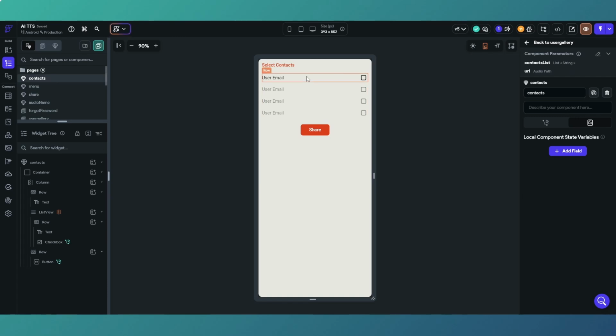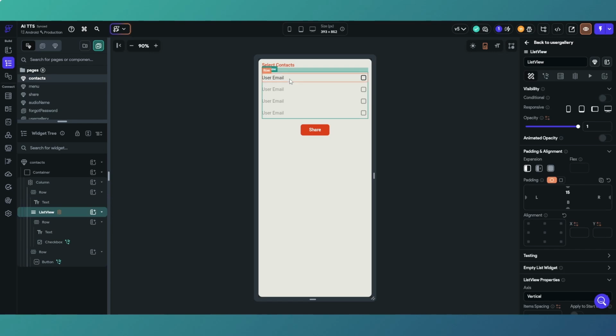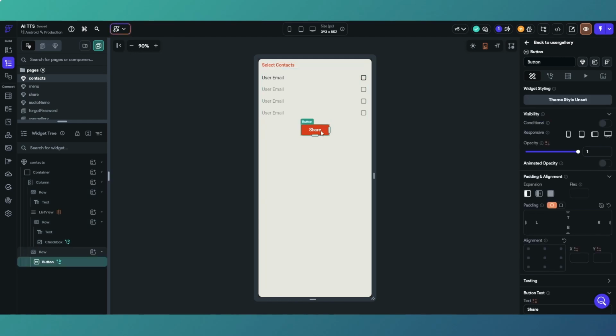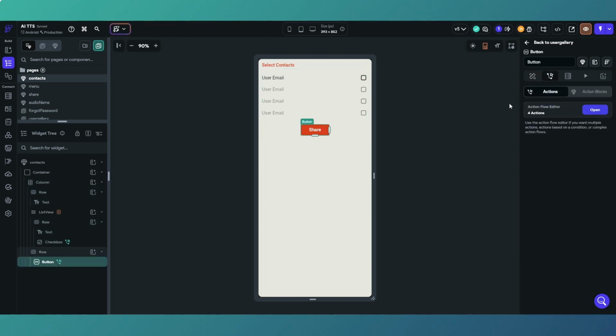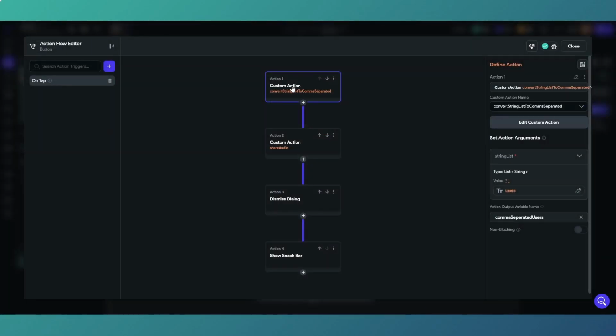the contacts component, which again comes up in a bottom sheet, and then we've got a list of user emails, and like I said, you tick the ones you want to send the emails to and just tap share. And then on share we've got some actions. If you remember, we've got a list of strings that we have just taken from our contacts list and sent into this component, but our function in Supabase accepts a comma separated text list. So what we're doing is converting our list of strings to a comma separated text list.